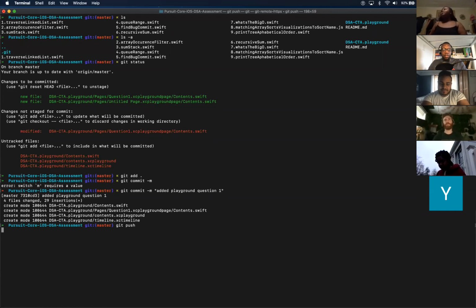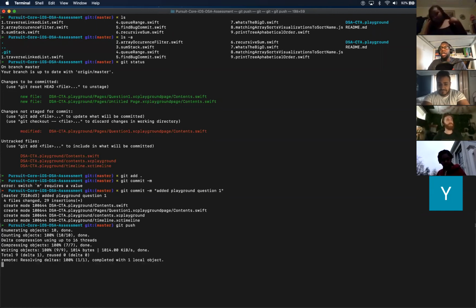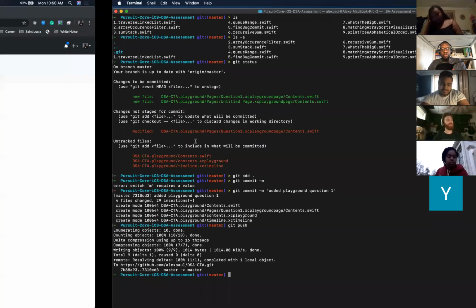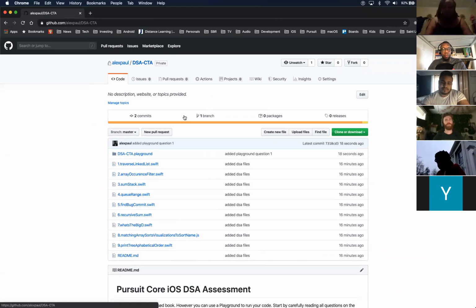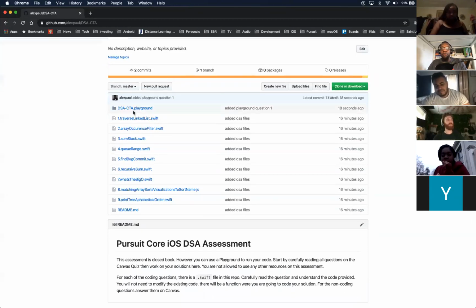And finally, we want to confirm that we do have our playgrounds on our repo. So after it pushes, go to your repo. Make sure it's private, by the way. Wherever your name / repo, make sure it's private. Is it private for everybody? Mm-hmm. All right. Everybody now should have a DSA playground there.